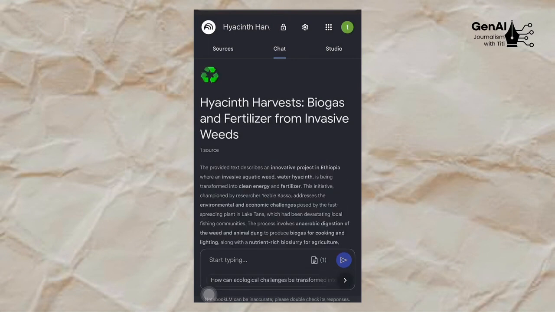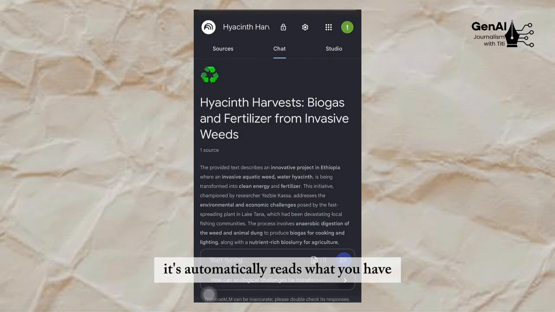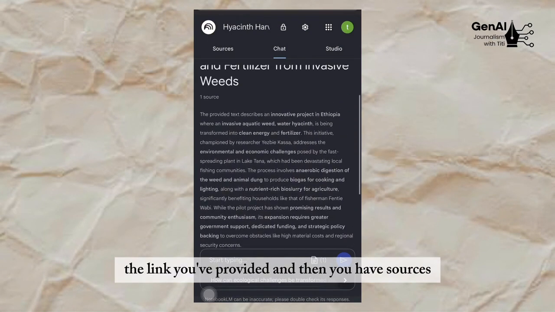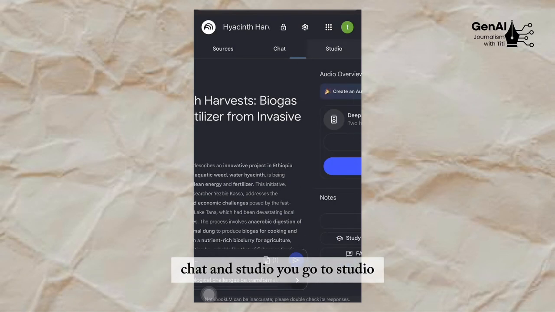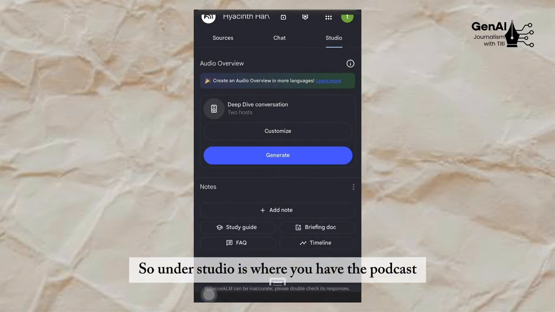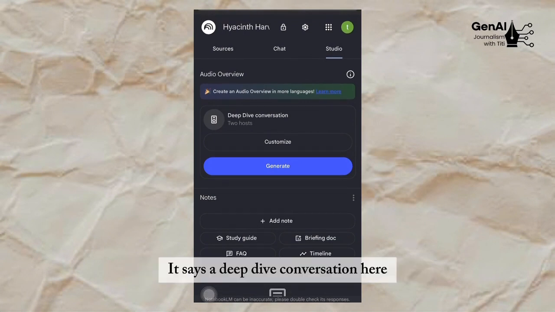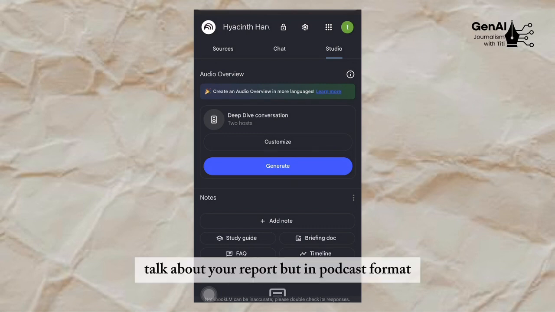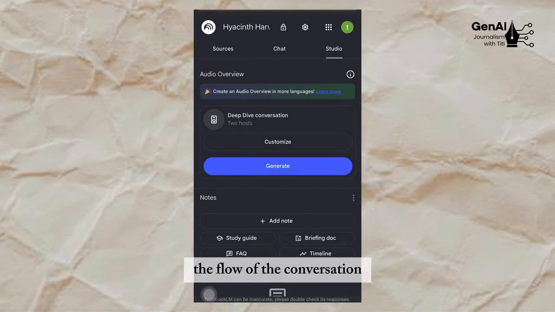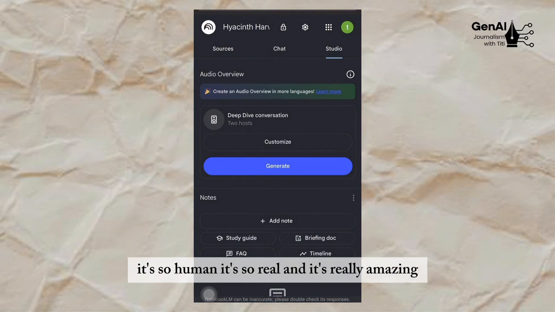And so it automatically reads the link you've provided, and you have sources, chat, and studio. You go to studio. So under studio is where you have the podcast. So it's a deep dive conversation here, and usually it says it's 2 hosts. That's a man and a woman who talk about your report, but in podcast format. But what's more interesting is the flow of the conversation. It's so human, it's so real, and it's really amazing.